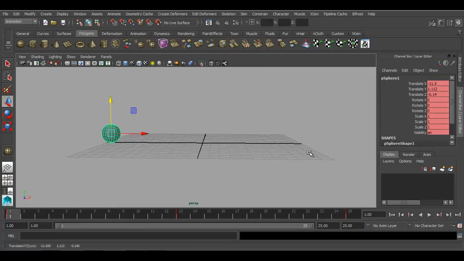If you want to play the animation, use Alt and V on your keyboard. It is going to play the animation. If you want to stop the animation, you can press Escape. Go to the first frame. Now if you want to snap to the next keyframe, use the greater than key on your keyboard. If you want to move to the previous key, you can use the less than key on your keyboard.